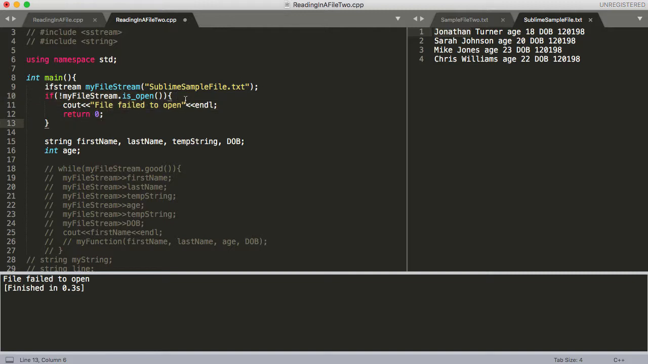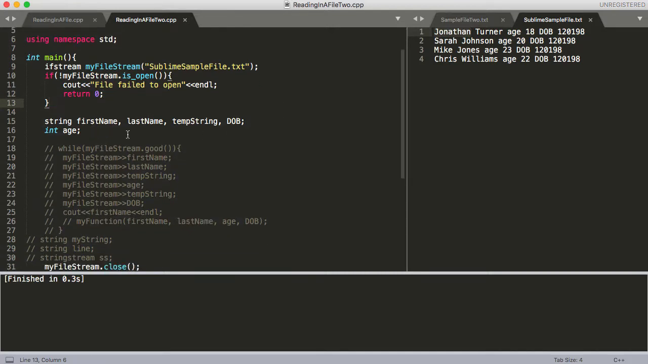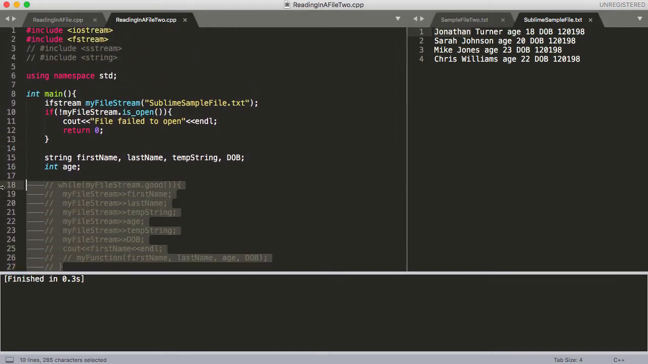If the file is not open, print that out, and just to prove that that works, I'm going to take the E off the end here. I'll build and run, and you can see file failed to open. Cool. So we'll put that back. Build and run again. Cool. Looks like it's opening. So now we've got a couple of the same variables we've declared here, and this is what I want to show you. So let's go ahead and uncomment this.